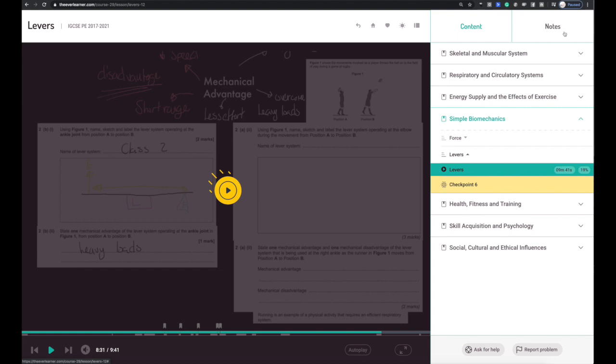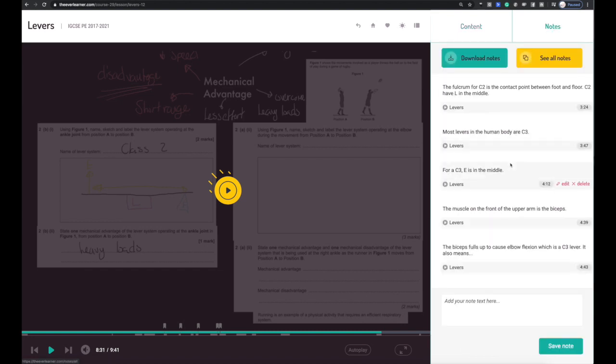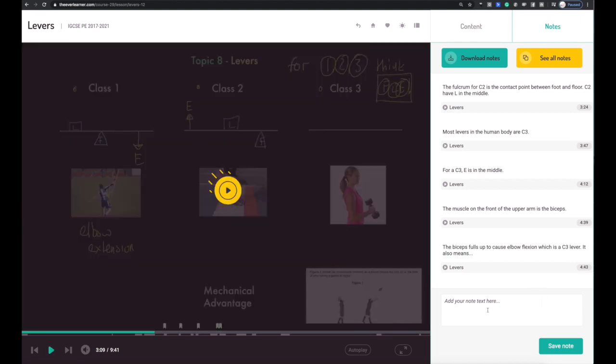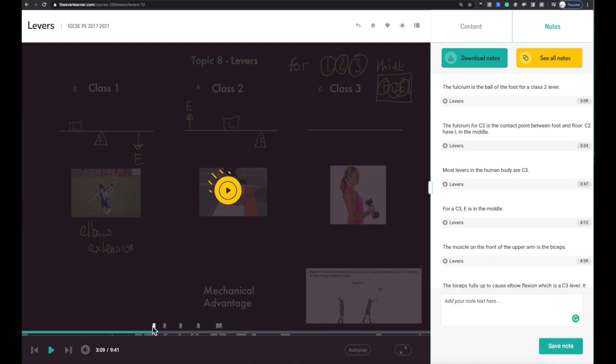Finally, on the tutorial space, the student can also make notes. You can see that Fleur's made a bunch of notes previously. Perhaps I'm at this point of the tutorial right here, and it's teaching me here the fulcrum is the ball of the foot for a class 1 lever. Okay, notice where my video play head is. Bang, that note goes in there. Students make key linguistic notes onto the tutorial itself.